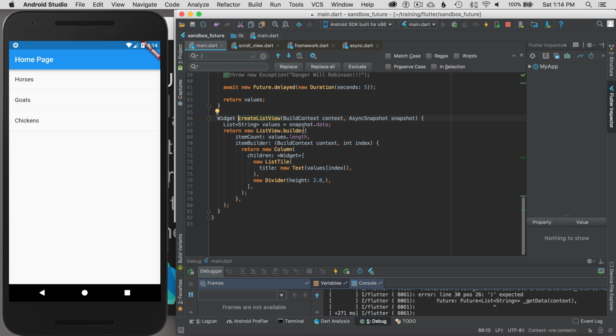ListView.builder builds the widget, and the item builder, for each item, will build a column with a divider and a list tile on top. So that's pretty slick to create a simple list view in the future after some data is loaded.